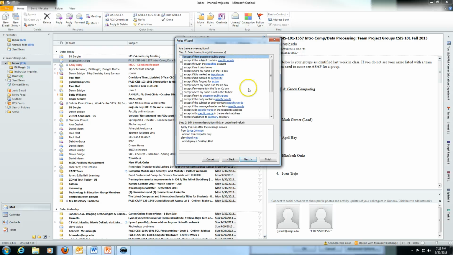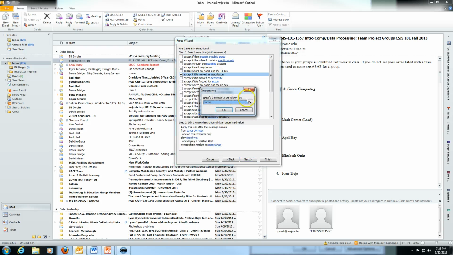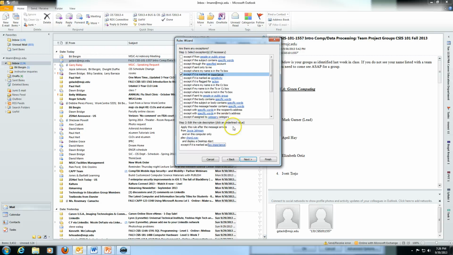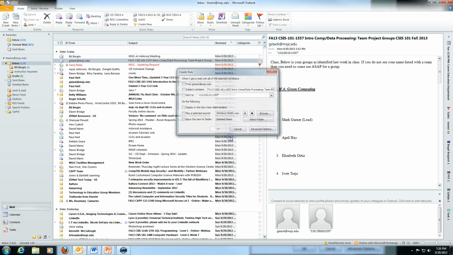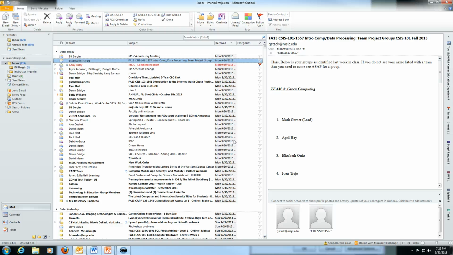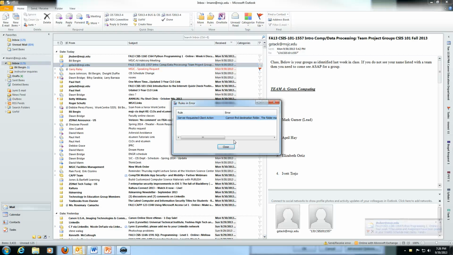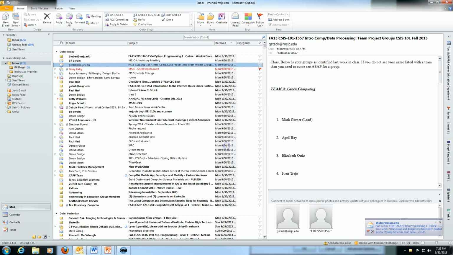I say, okay, are there any exceptions to the rule? Maybe if it's low importance, then there's an exception. So perhaps if the importance is low instead of normal, I don't need it to alert me. I say okay, and I can call this rule whatever I want, and I say finish. So now when my boss sends me an email, not only will I get a chime, I will also get an alert that pops up and it says, oh, you need to attend to this because it's from your boss. Okay.